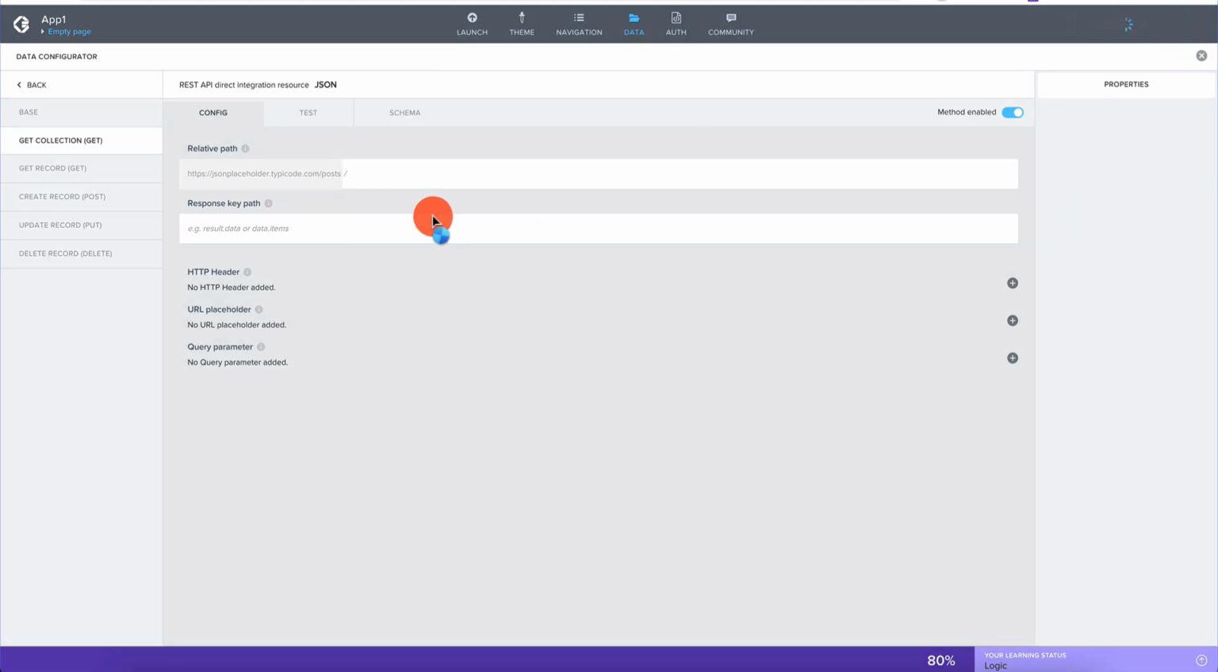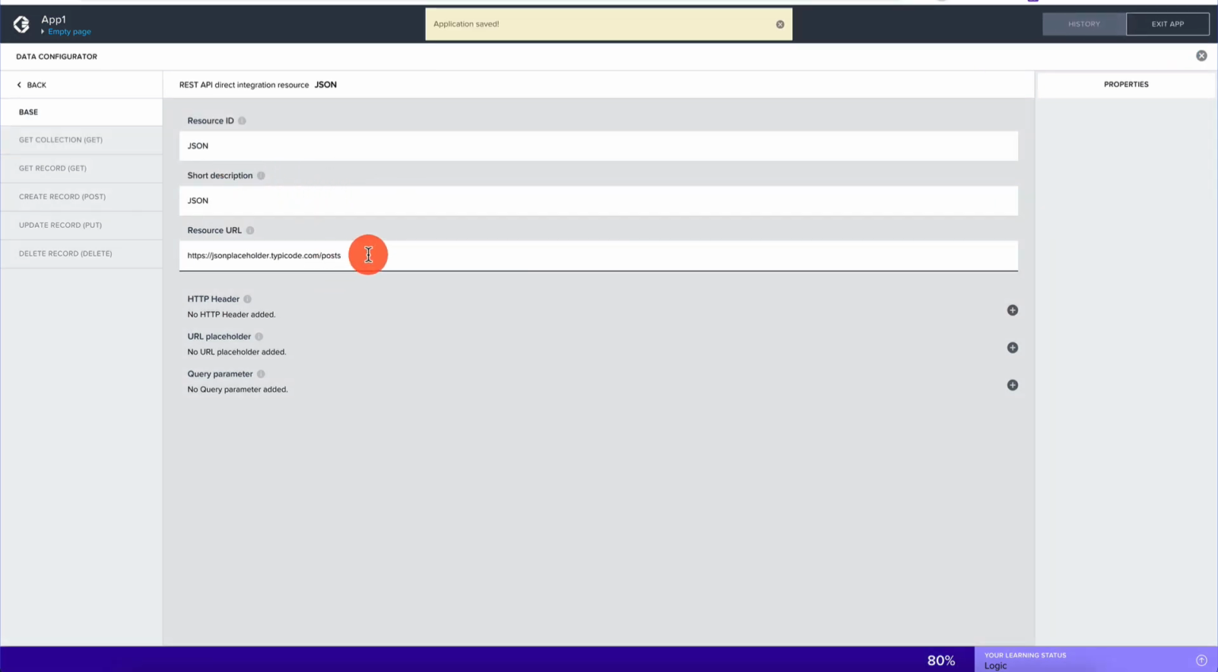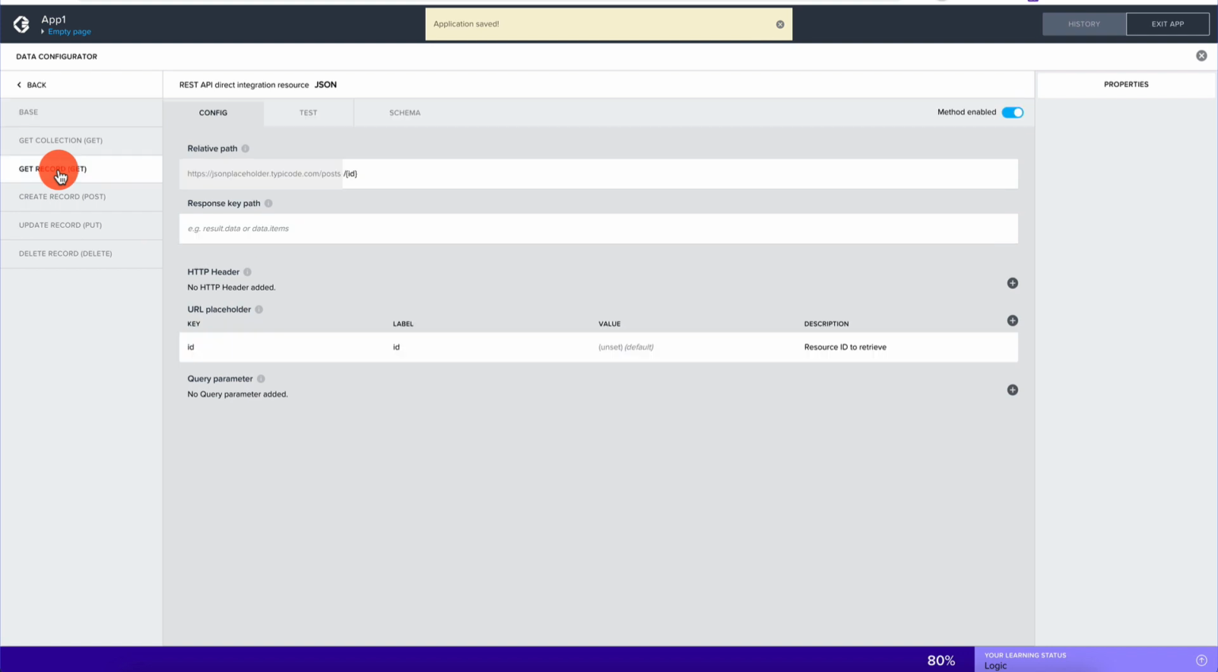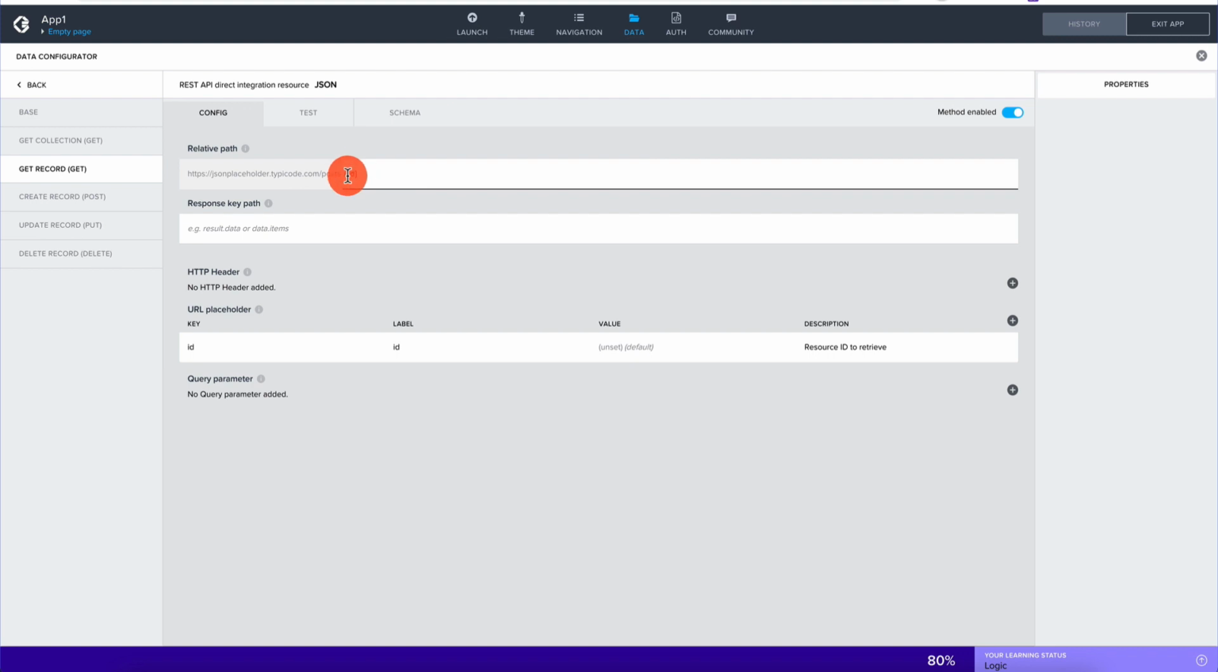We are done. We can just click on save because it's simply the base URL. Now for the get record, we need to pass an ID. And in this example, it already has this ID. We're going to be passing the ID, and once we pass the ID, it's going to replace this token with the ID that we are passing.